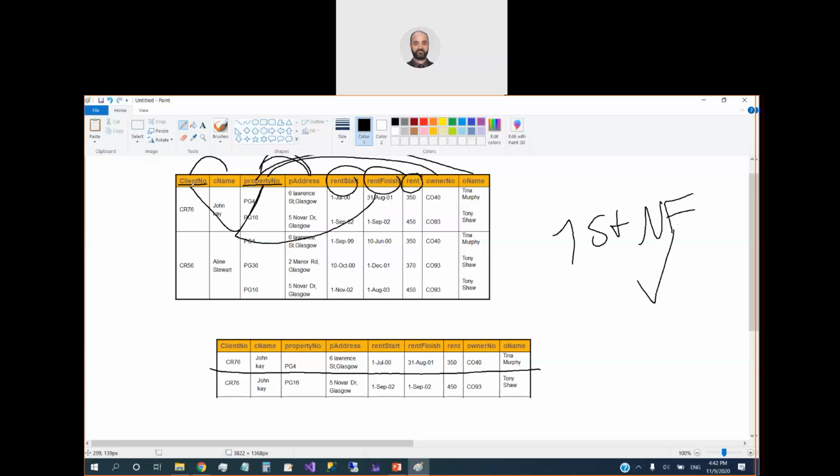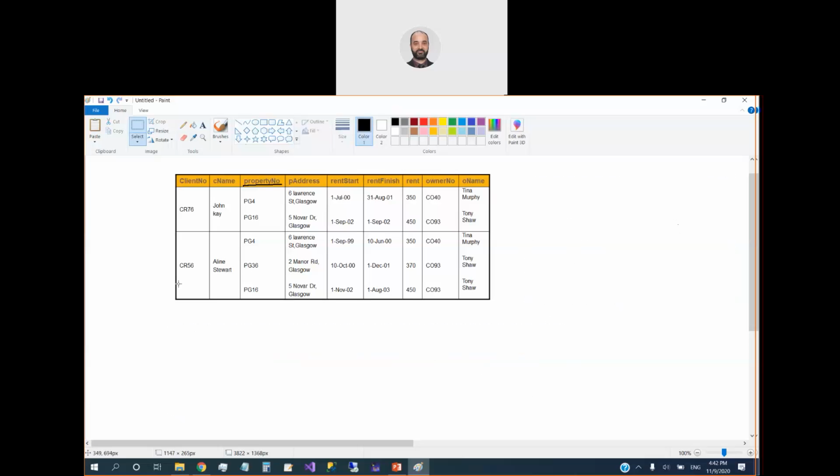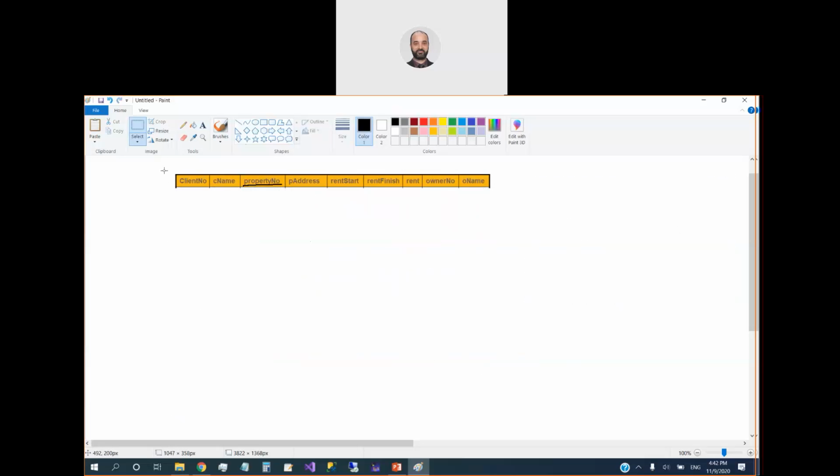Okay, so here we have partial dependency, partial dependency, partial dependency, partial dependency. We have 4 cases of partial dependency. What we have to do here is to remove this partial dependency. To remove this, we have to fragment our design or our table. I'm going to delete this because data is not our business for now. So we have to remove the client here to another separated table.